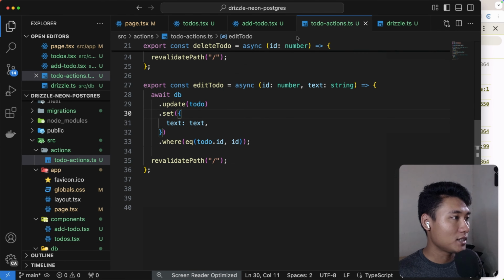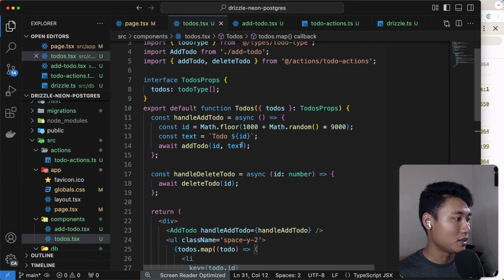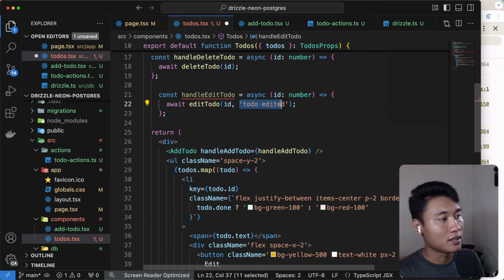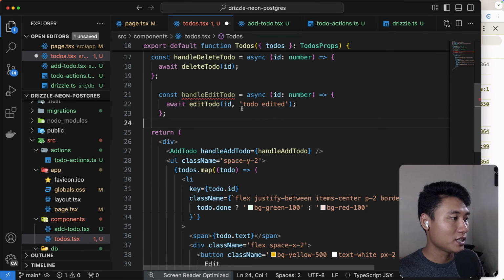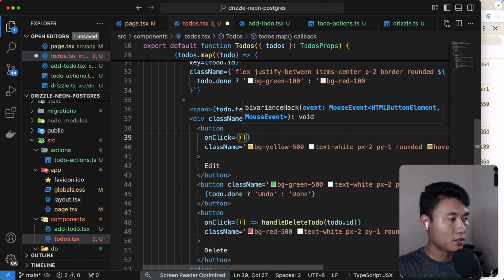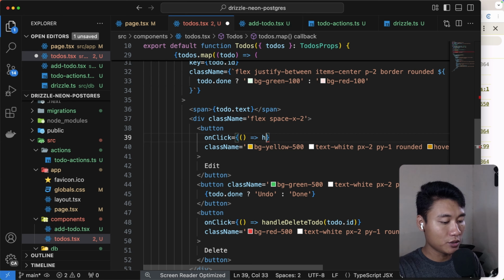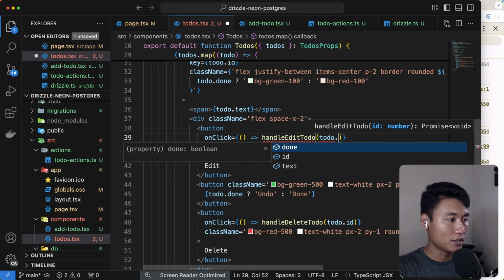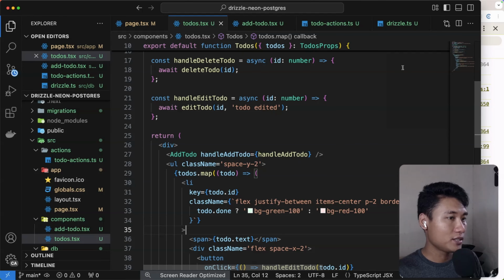Nice. So now let's save that, and let's go back to the to-dos. And then on the top right here, let's simply run handle edit to do. And then again, we need to send the ID and also the text that we need to edit, right? So in this case, I just want to put the to do edited. This normally comes from the input, but I'm not going to do that in this video. All right, so now let's run the handle edit to do on the edit button right here. Because we are going to send a props in this function, we are going to use an arrow function. So we can use handle edit to do right here, and we're going to send the to do.id just like that.